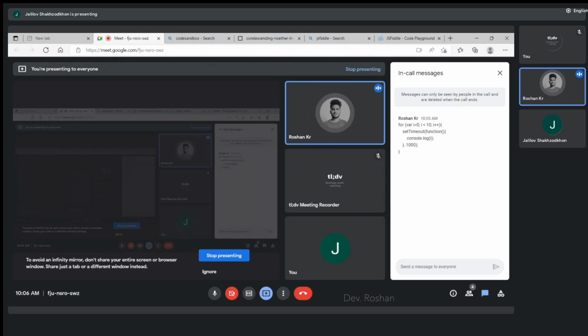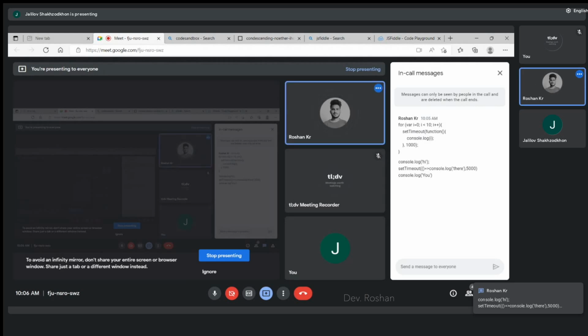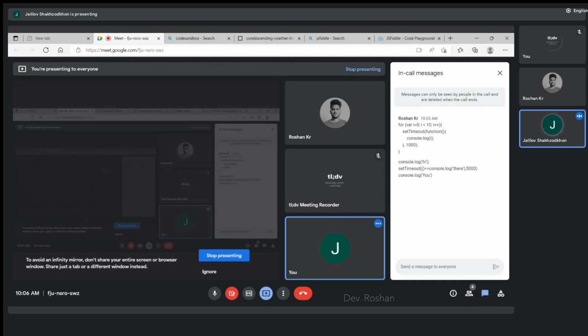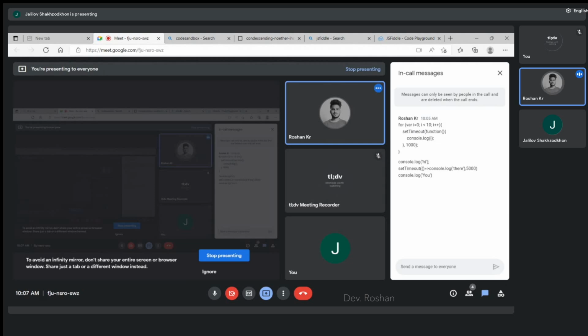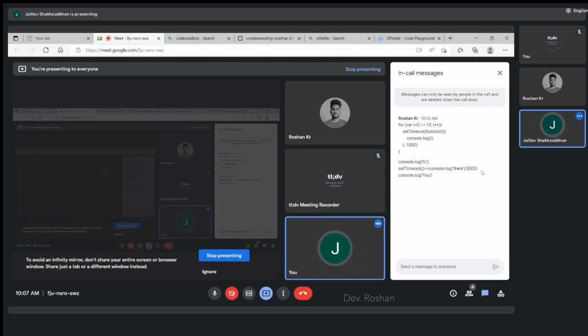So let's move to the next question. I'm sharing another question in the chat. Tell me what will be the output for it. Console log hi, set timeout, console log user. First we will have hi, then you, and then hi user. Could you please repeat once? First will be hi, then it will be you, then it will execute this callback there.